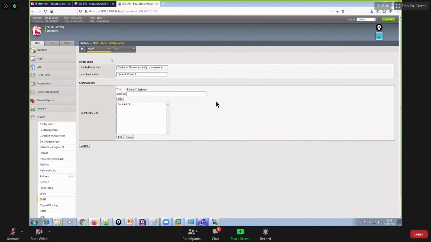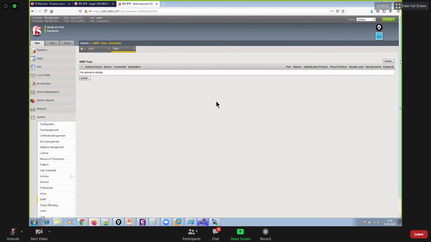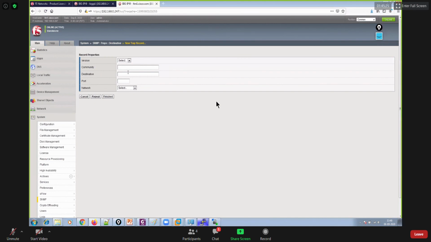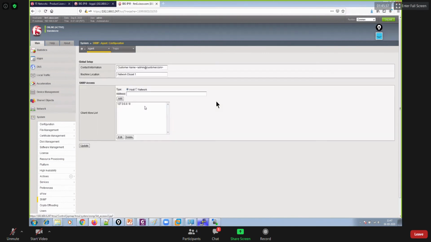So you can configure the agent version 1, version 2C. Traps you could configure, and also the trap destinations, so that in case a trap is generated, it can send those traps to this destination. You will have to provide the destination IP, port number, network, and also the community string that you would like to utilize here, and the version. But before that, you just have to configure the community over here.